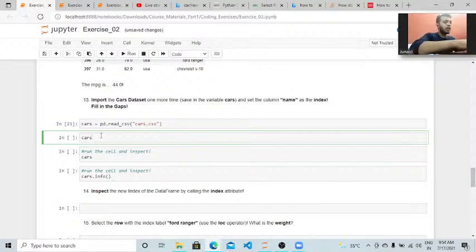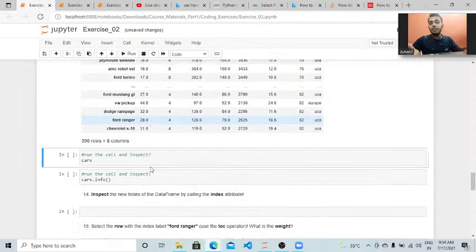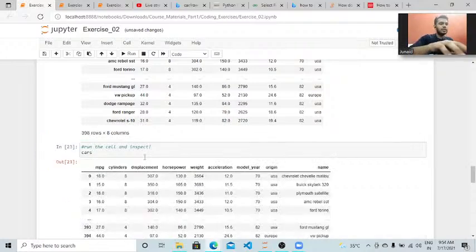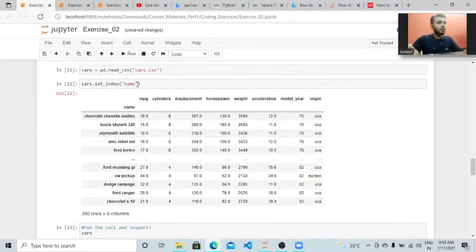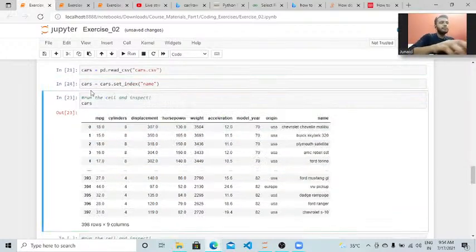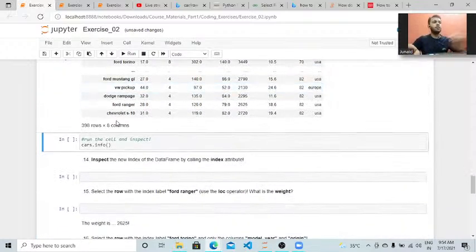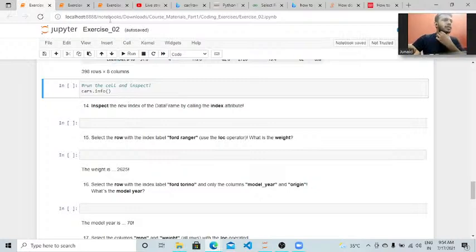Now cars.set_index, and we say the index is name. Now hit enter. So we got it. Voila, no problem. Run the cell to inspect. Oh, we didn't use inplace equals True. So we need to use inplace equals True, or what we can do is just assign it back. That's simple. We are assigning it back, and this is how we got it. Now run the cell and inspect.